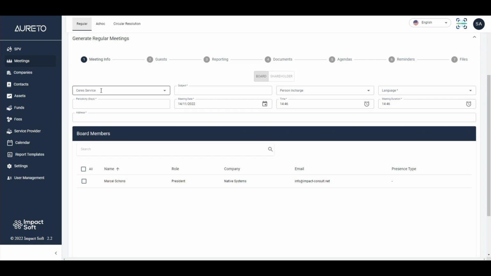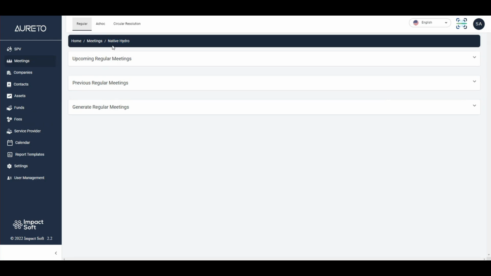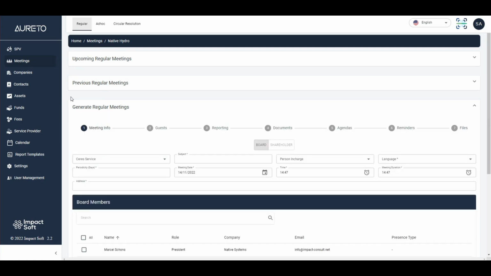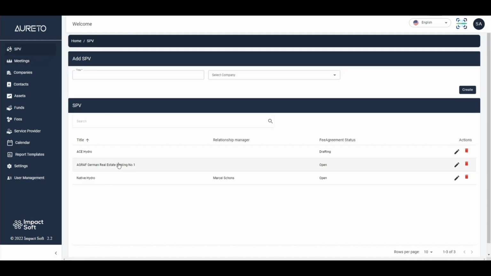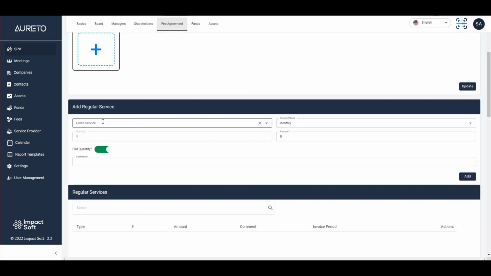You have to provide the meeting information, like the service. There is currently no service existing. The service is the fee service that we had created and attached with this Native Hydro fee agreement. Because we had just cancelled the agreement and the fee agreement is not initialized, we do not have any other option in the list here. So we have to go to the SPV, Native Hydro, then fee agreement, and here we choose any service that we want to attach with this fee agreement.